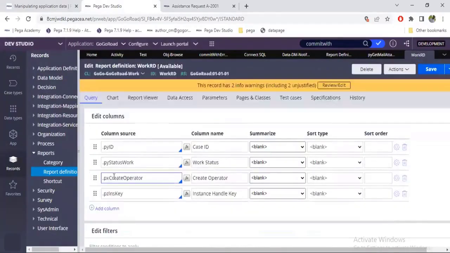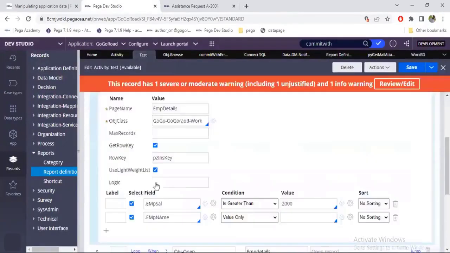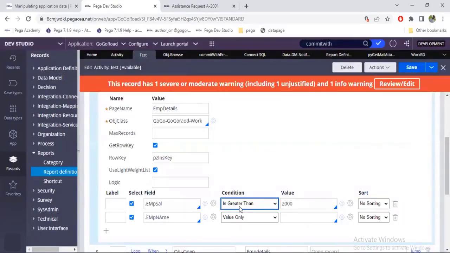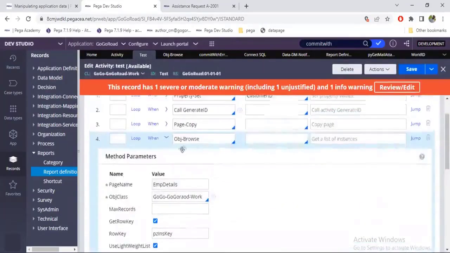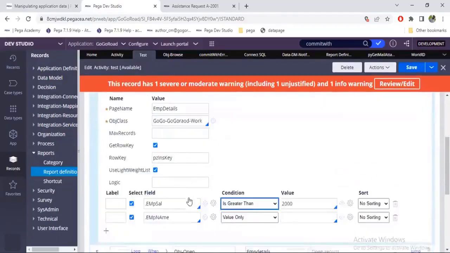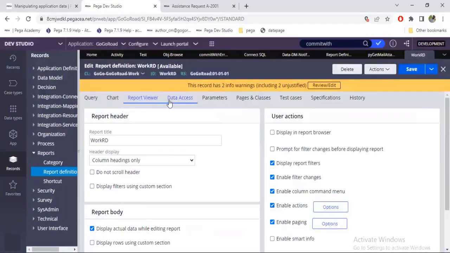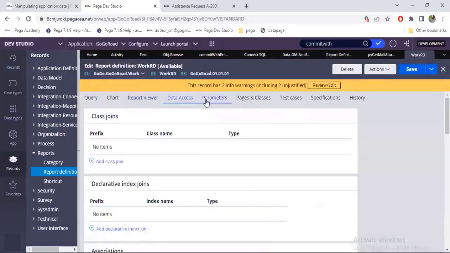Yes, but what is the difference between report definitions and Obj-Browse? Obj-Browse can also do the same. You can actually do the filtering here. You can actually fetch multiple records. You can specify max records here. Here also you can specify max records, somewhere in the report viewer.